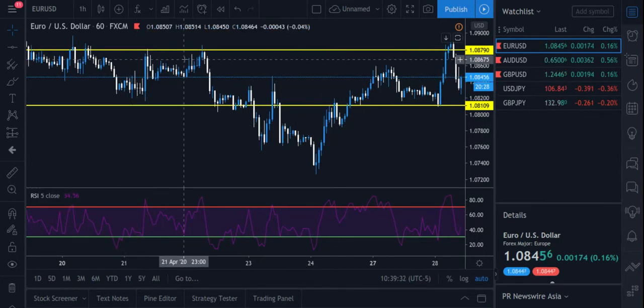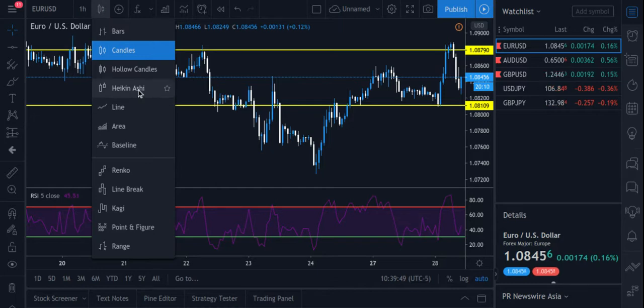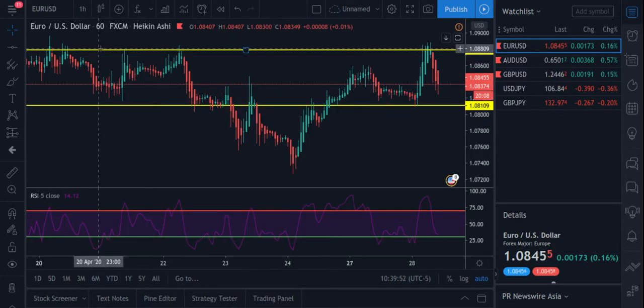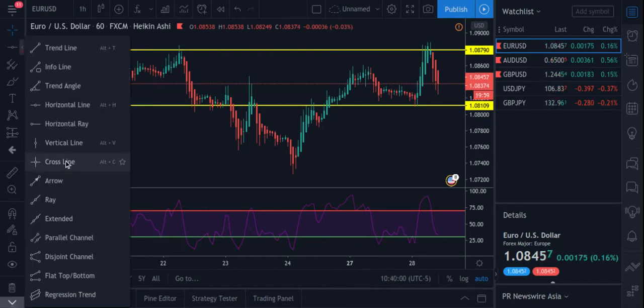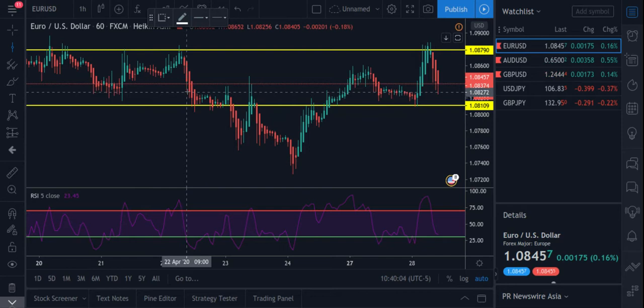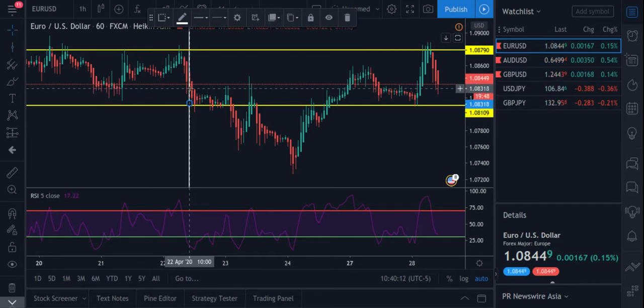So as you can see here, it got to the top of our roof, or resistance. Like I said, it's like building a house. So support will be the floor, resistance will be the ceiling. And what we're going to do is actually change our candles to Heikin Ashi. And the thing that you want to look for is flat bottoms, okay? As you can see here, here's a flat bottom, and here's a flat bottom. Normally, I recommend taking the second flat bottom. So we will take this one, okay?